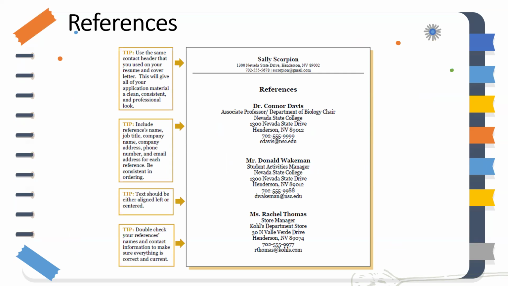And so for your references page, this is in a nutshell a list of professional or academic referrals that you have, people who can speak to your academic or professional experiences, your work ethic. And as you put together your references page, here is an example pictured here of Sally Scorpion's references.